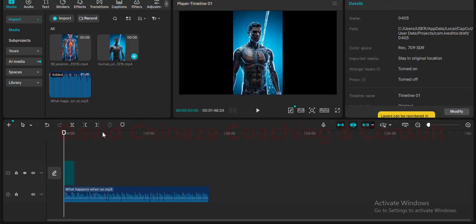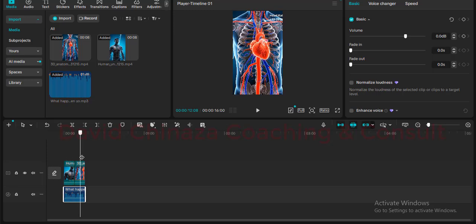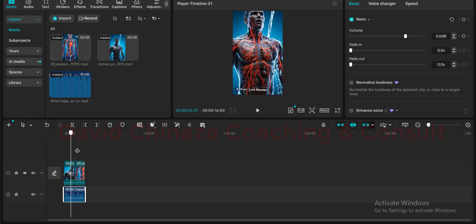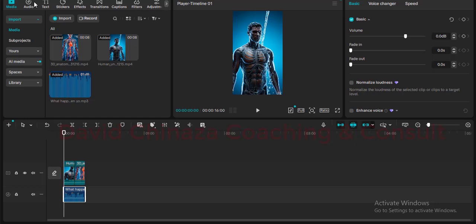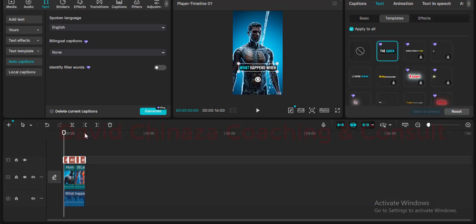So at this point, you align your visuals properly, one after the other. For this video, I'm just going to shorten it. This is for tutorial purposes. So after you align it to the end, then you generate your caption. You come over to text and you go to auto caption. You generate your caption. So after generating your caption, you add any other effect, animation, or transition that you want.